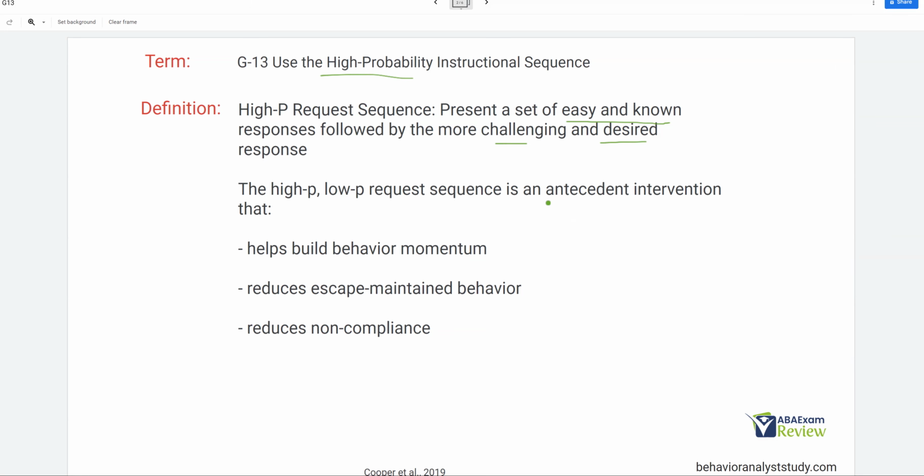So it is an antecedent intervention. That's important to know because you need to know the difference between antecedent and consequence interventions. And so the high P, low P sequence is considered an antecedent intervention, right? Because we are essentially using responses that are known to gain compliance, change motivation, and then evoke the actual behavior we want to see.